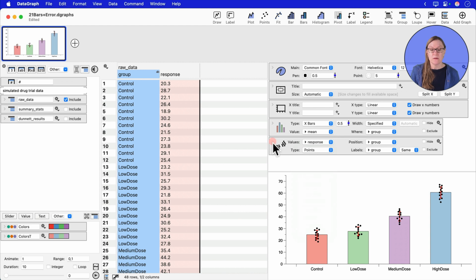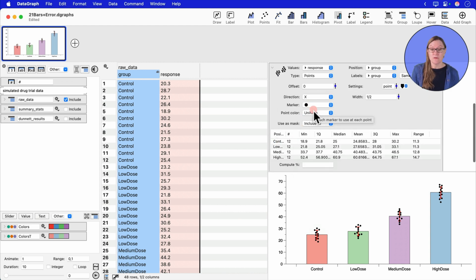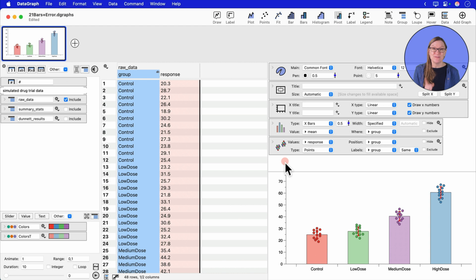There's my points. The other thing that's nice about this is I can also change the point color to also be based on the group, and we'll add that color there. I kind of like this actually with the marker being this style and maybe even a little bit bigger. Okay, now I've got my two layers. Let's do this final one.